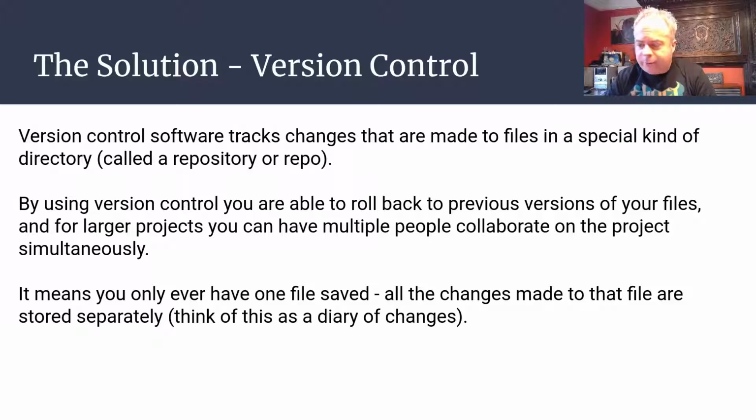So one of the solutions that's incredibly useful in terms of addressing this problem is using version control software. Version control software works by tracking the changes that are made to files, and it keeps track of these changes in a special kind of directory called a repository or repo. By using version control, you're able to roll back to previous versions of your files. And what's really handy is for larger projects, you can have multiple people collaborating on the same project simultaneously. So multiple people could, for example, add comments or edit the same document at the same time.